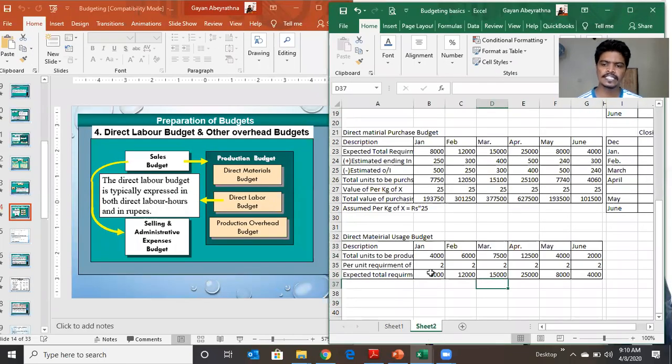Okay, now in the production budget we have identified that we are going to produce this many units. Today we are going to discuss the direct labor budget. As we did in the direct material usage budget, here we have identified the total units to be produced. Then we need to identify the direct labor requirement per unit.